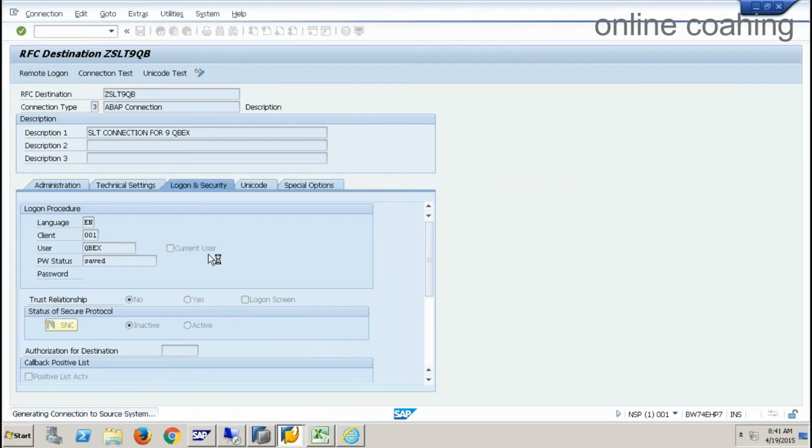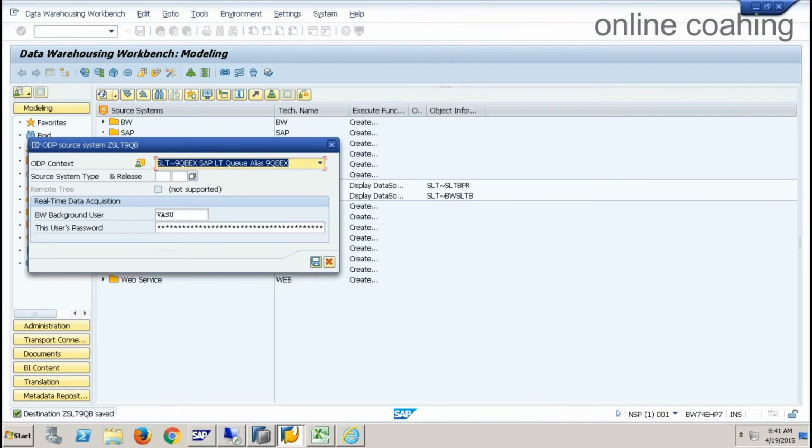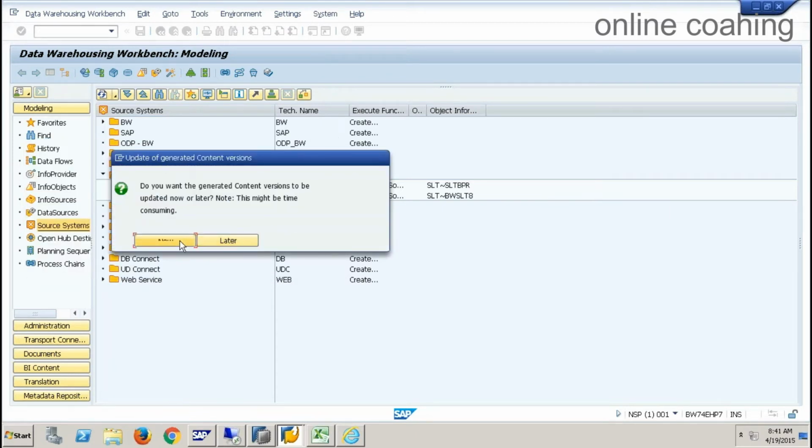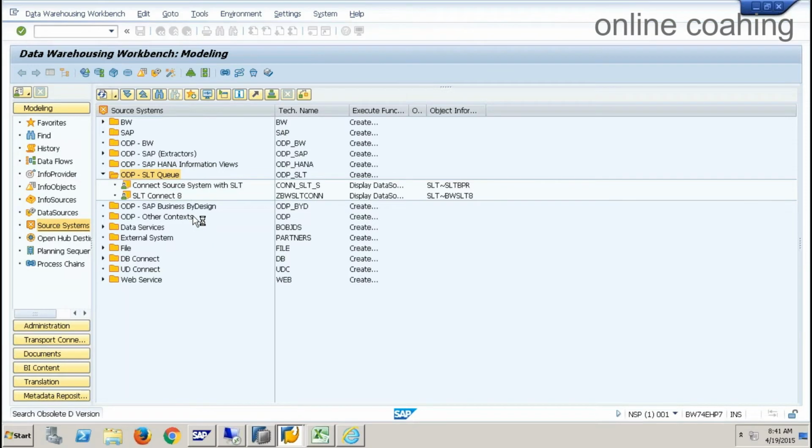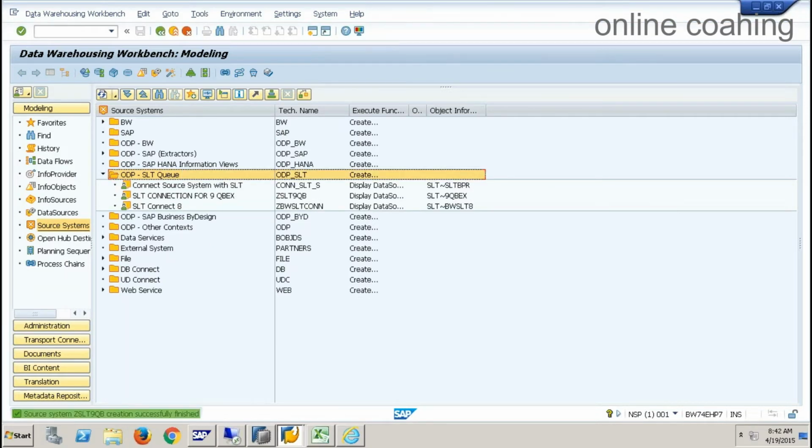So try to create a connection. It will ask me for the alias. Remember what was the ODP alias name you've given? 9 qubits. You remember this name? In the SLT configuration the ODQ alias name given is 9 qubits. Yes. Let's create the connection now. That is it. Now this is your connection created.